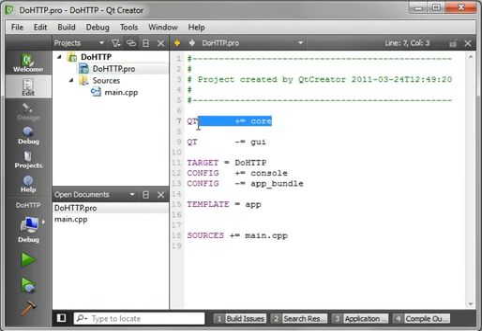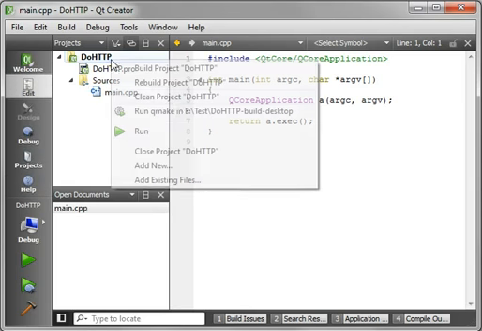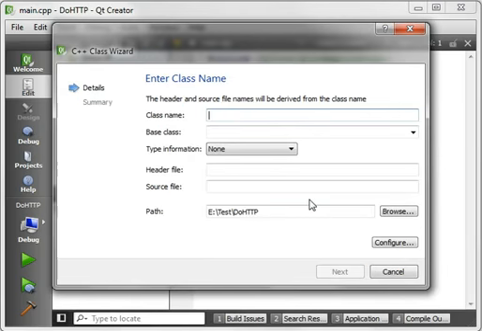Now the first thing you want to do is actually add a reference to the network module. Whoops, help if I could spell network. Once you've added a reference to the network module, it'll rescan your project, and then life goes on. You can do what you need to do. So we will add a new class, and we'll just call this downloader. You want to inherit QObject.